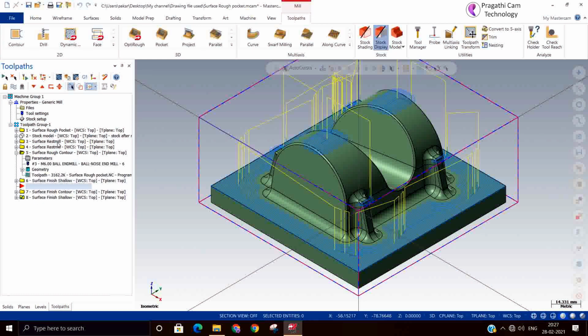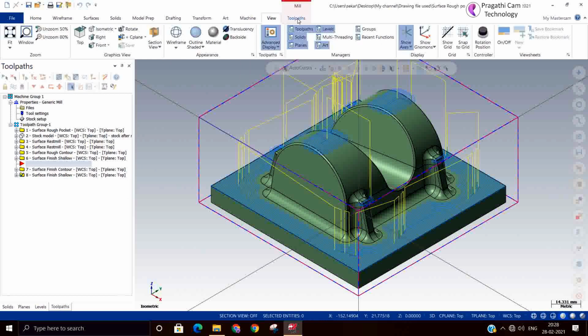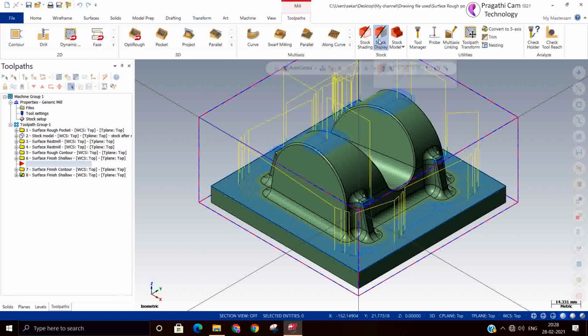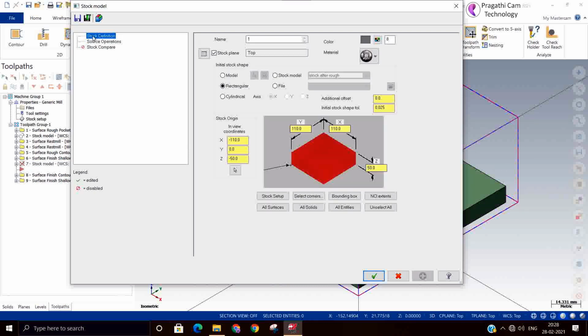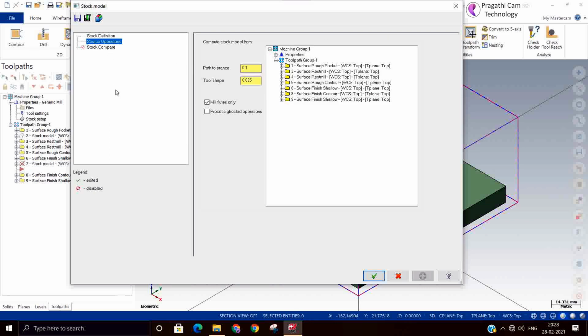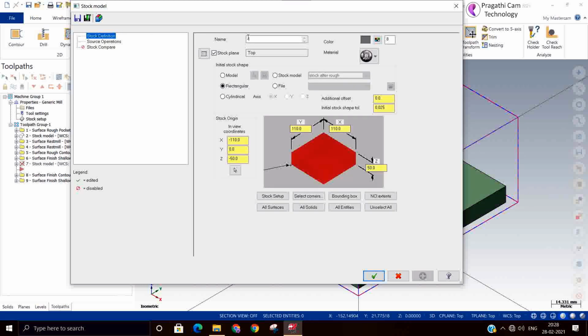If you want to know one more stock model, you make it. Go here to toolpath and stock model, and you give the initial stock, and okay. The name you give: stock after semi finish.